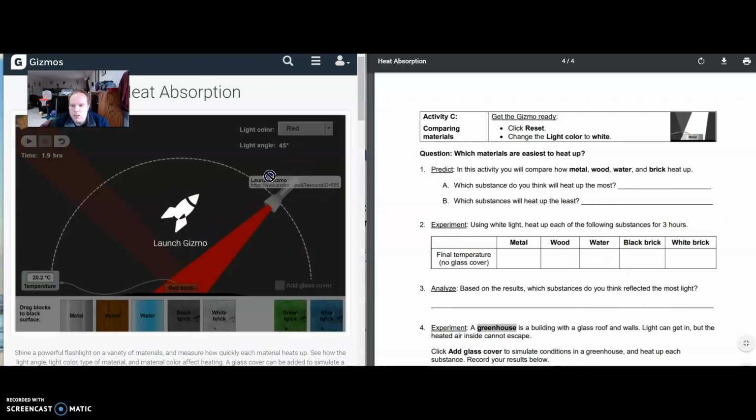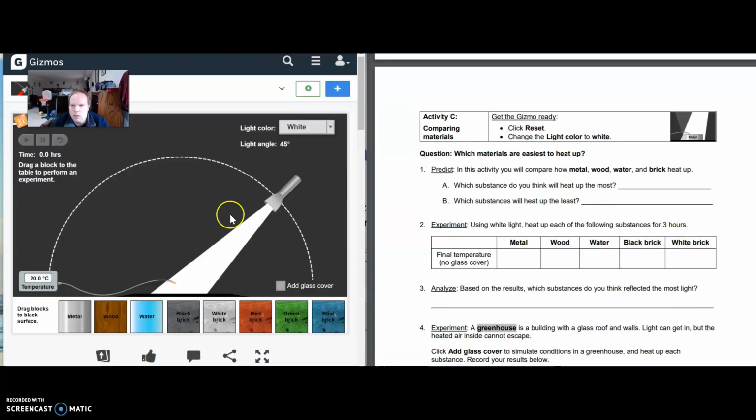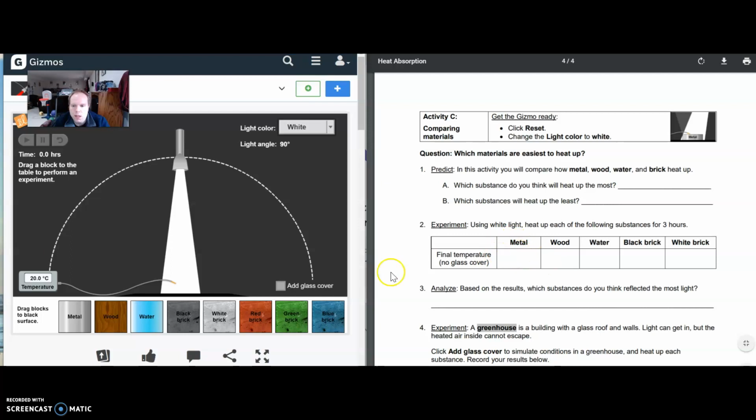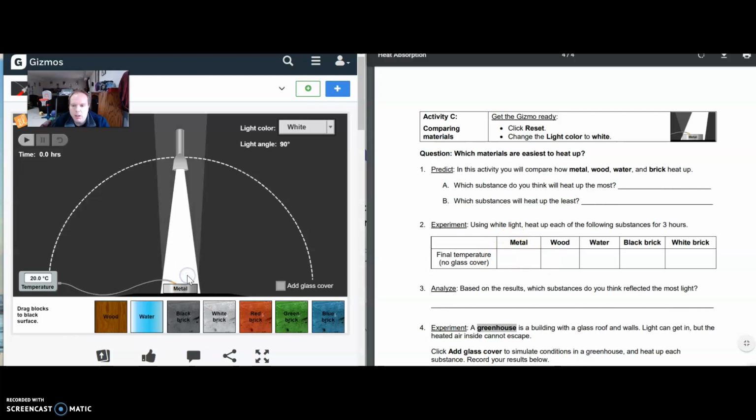In your simulation, you want to start by taking your flashlight and putting it at an angle of 90 degrees, so the light is hitting the material directly on. Then you want to start by choosing your metal. You drag the metal over here, and you're going to click play.